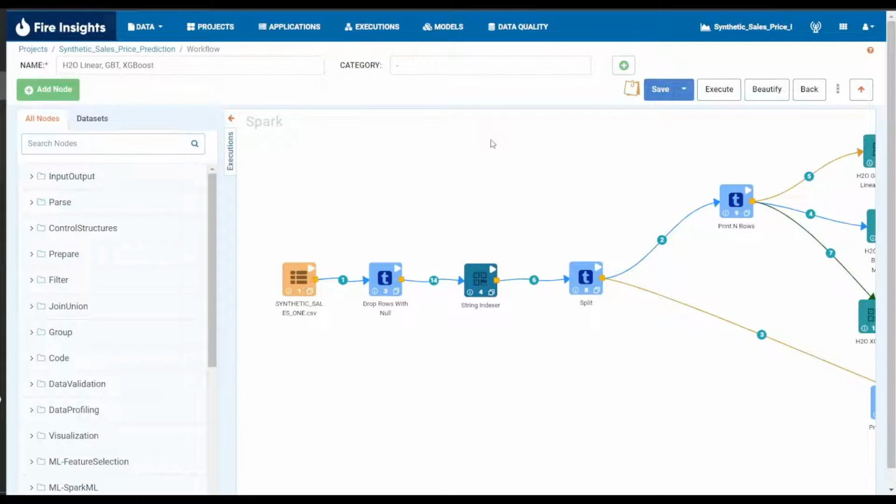In this tutorial, we are going to go over how to properly build a workflow with multiple ML models. Most workflows will only have one ML model at a time, but sometimes it is useful, especially during testing, to run multiple models to be able to compare and contrast their performance.